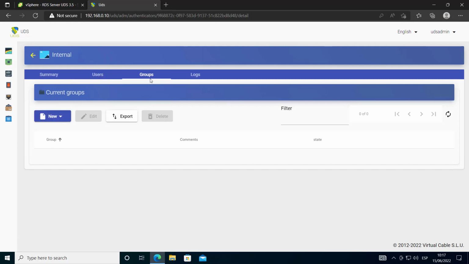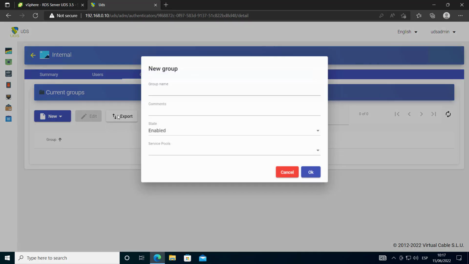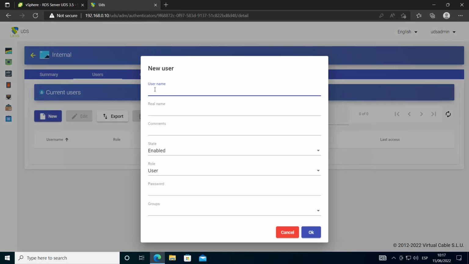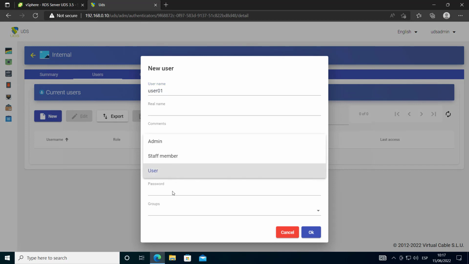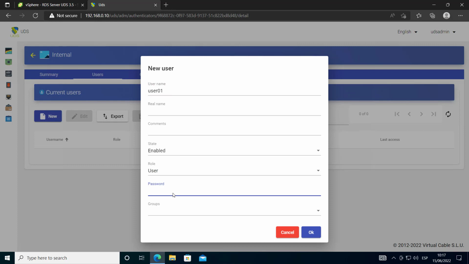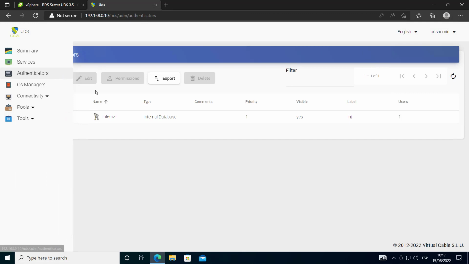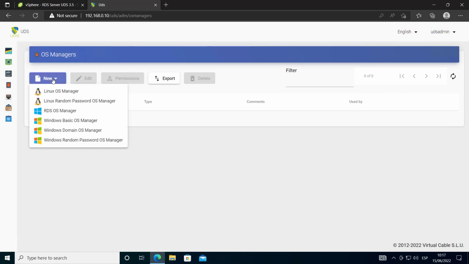First thing will be to create the groups. Let's give it a name, something easy: users. So let's click on OK, and let's give it a new user, user 01. It will be your user, and let's give it an easy password, and the group that we just created. We can click on OK. Once we have the authenticator created with the user and his group, let's go with the OS manager.